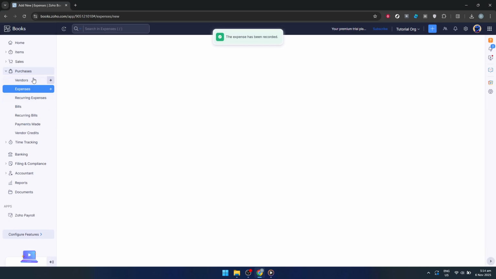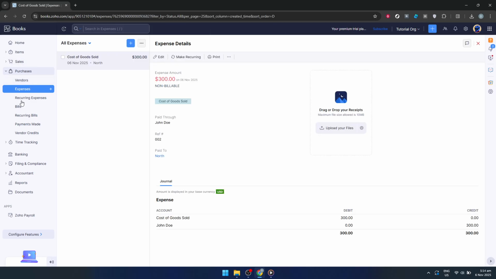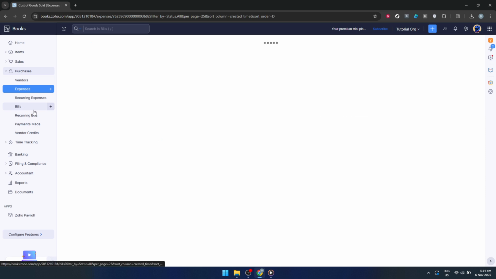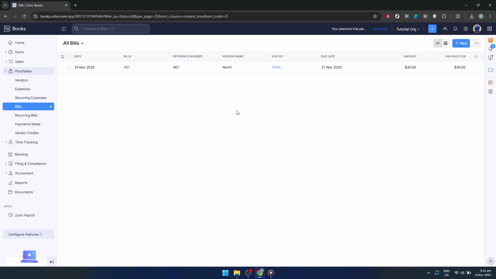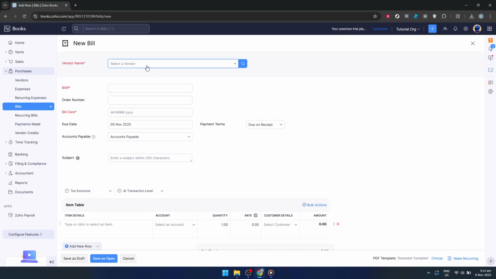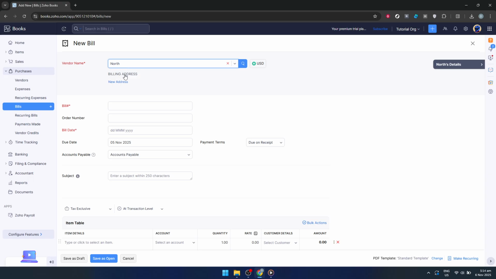Next, we'll move on to recording a bill in Zoho Books. Again, head over to the Purchases tab, but this time click on Bills. You'll see an option to create a bill. Click on it to start recording a new bill. For the bill, begin by entering the vendor's information. You can choose from existing vendors or add a new one if needed. This allows you to keep track of who you owe money to.